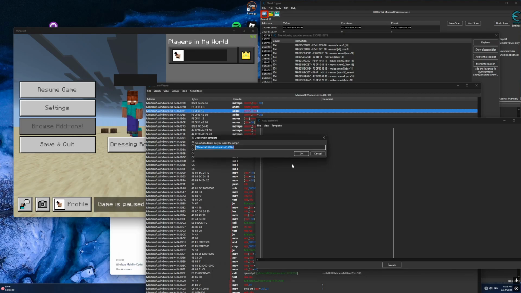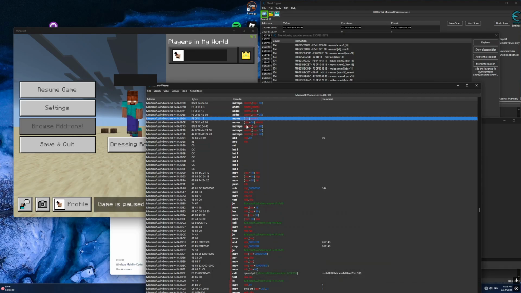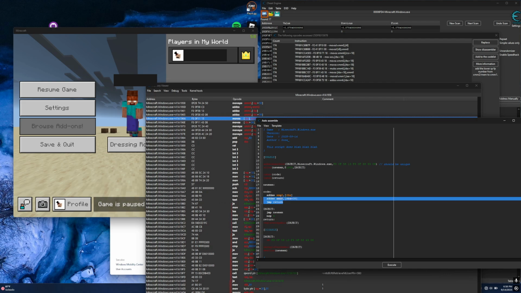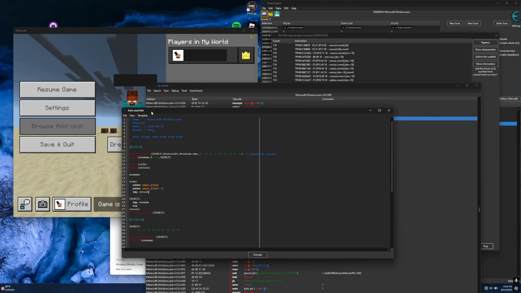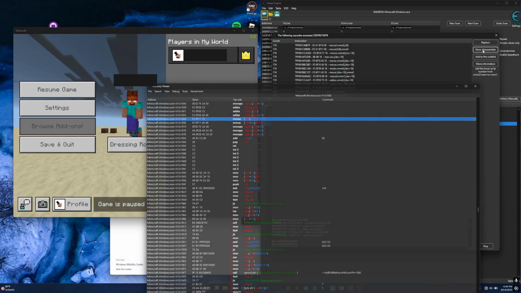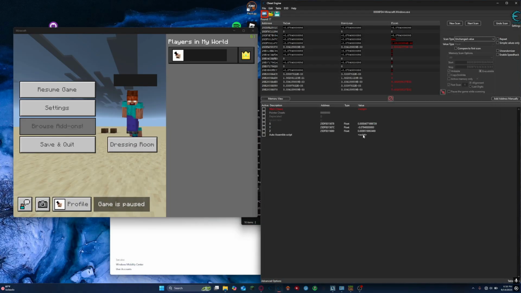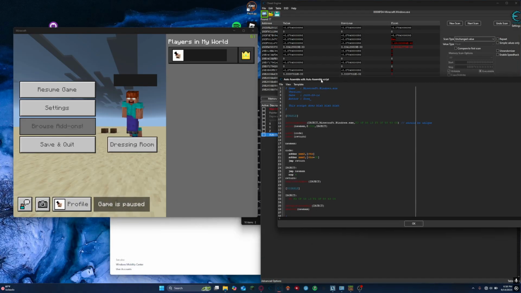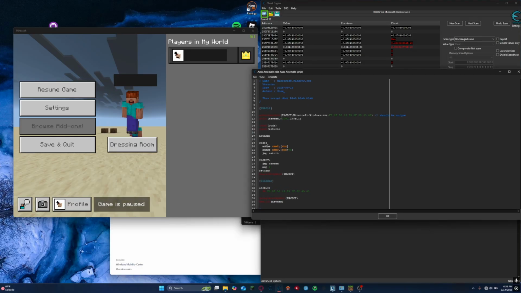Template, AOB injection. We can save this into our... Oh, we got lucky. We got both of them in our script. So to start making B-hop, first of all we can change this ADDSS to MULSS.